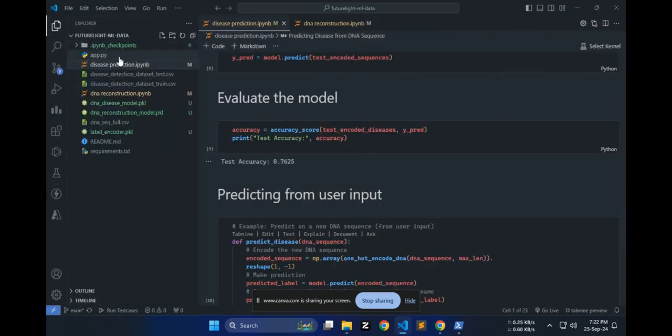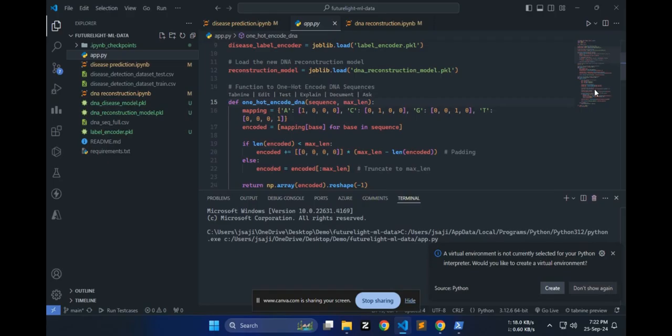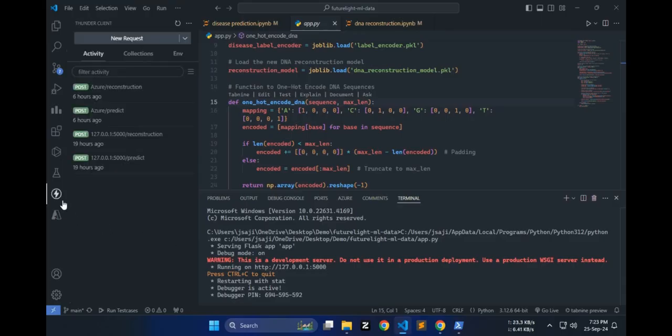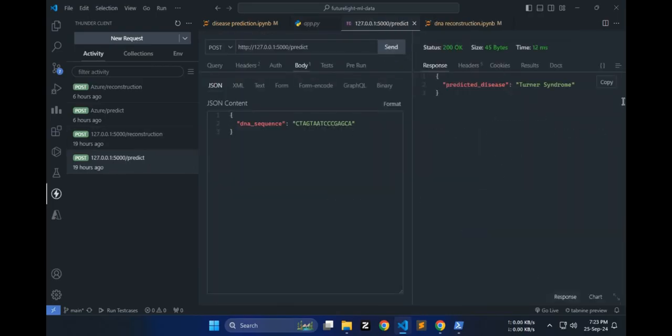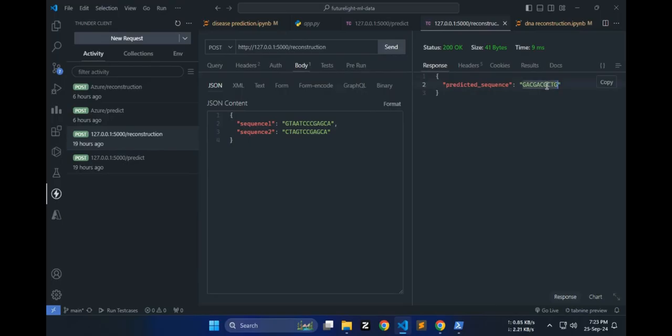Now let's get back to VS Code and run the app.py file. This will run the Flask application on localhost port 5000. To verify this, we can use a REST API client. As we can see, our two API endpoints are working correctly.